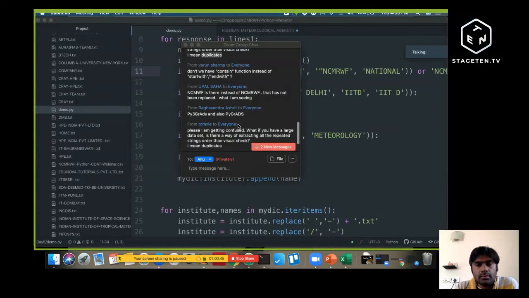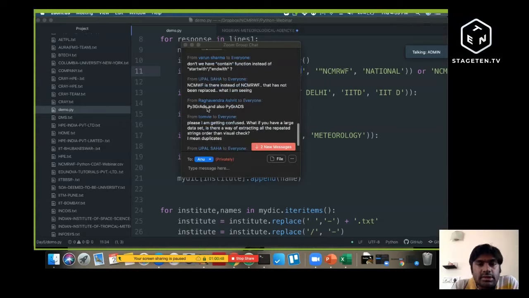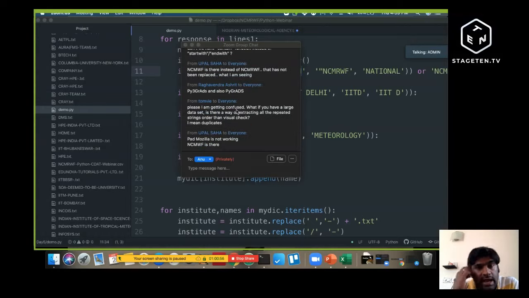Yeah, somebody mentioned that PyGrADS is there, Py3 GrADS and PyGrADS. Those who wish to use GrADS in Python can use it.